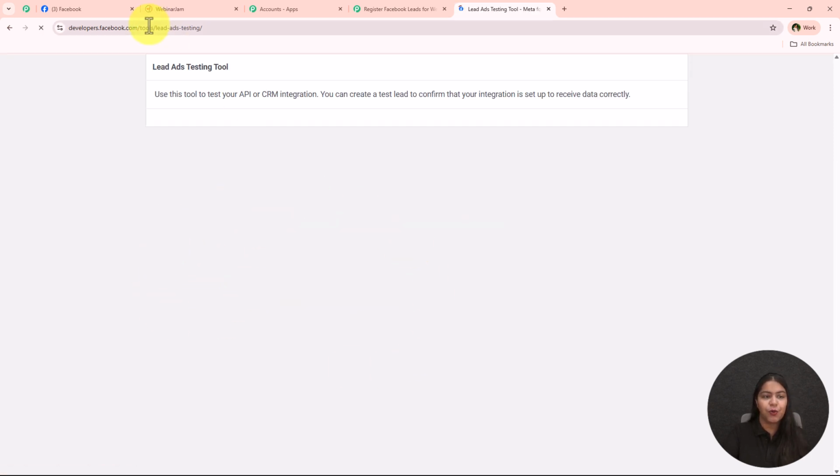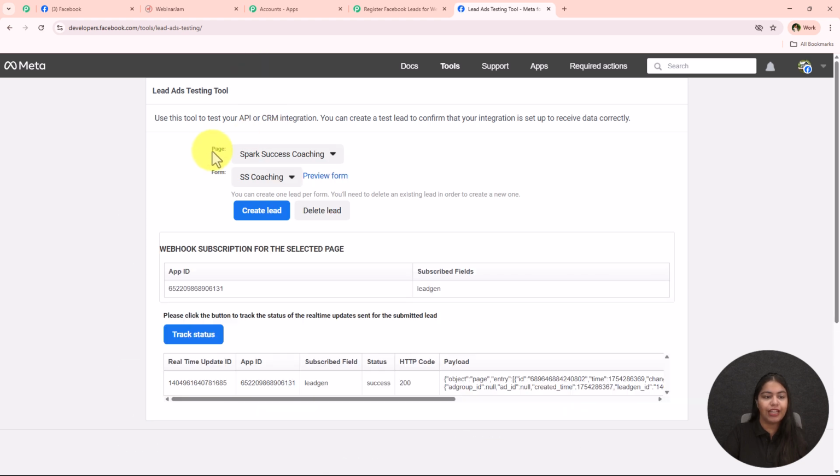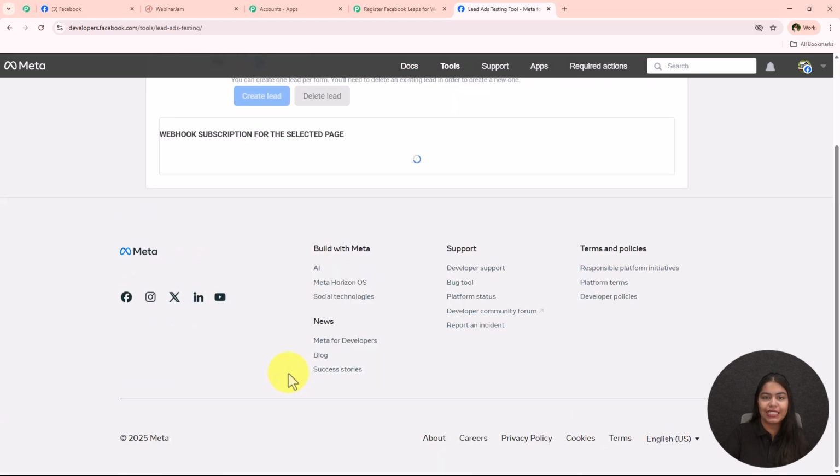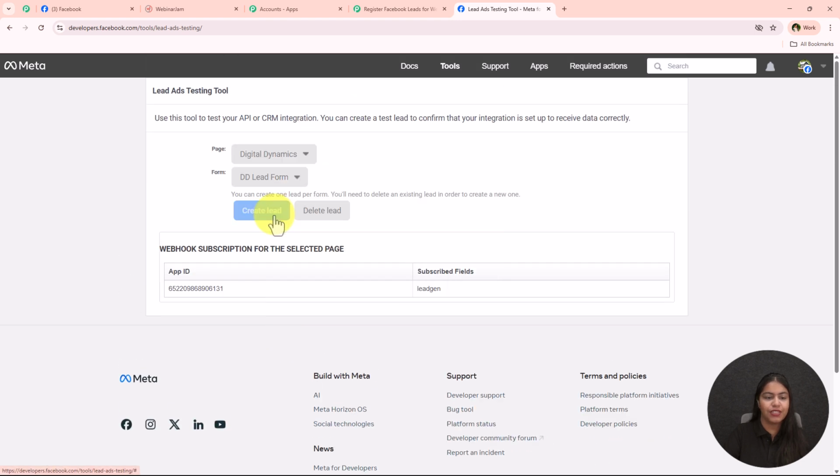Once I open this lead ads testing tool, over here I'm going to select the same page and the form which we selected during our workflow creation. So I'm simply going to select the page right over here, which is Digital Dynamics, then select the form and click on this preview form.